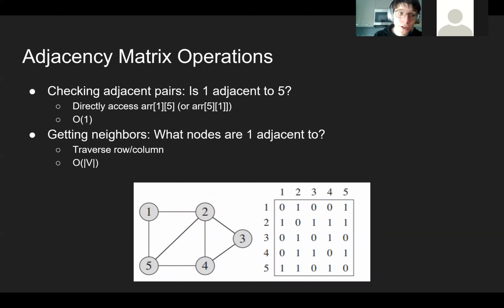Okay, so operations on it. We want to check adjacent pairs. If we want to check if 1 is adjacent to 5, then it's actually really easy and a lot faster because we can just check. If there's a 1 there, then it exists, and if there's a 0, it doesn't exist. So we can just check array 1, 5, that's row 1, column 5. That just tells us, is there an edge from 1 to 5? It's exactly what a 1 there would mean. And we have O(1) access for arrays, so we don't have to go through everything.